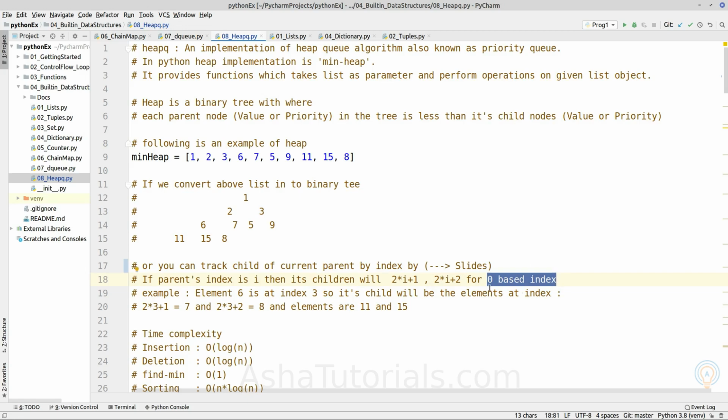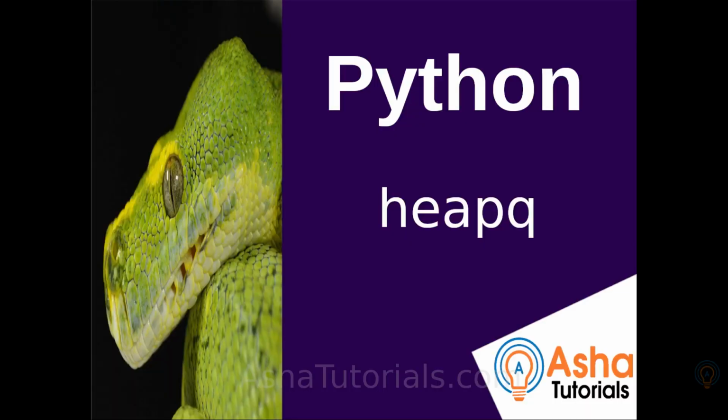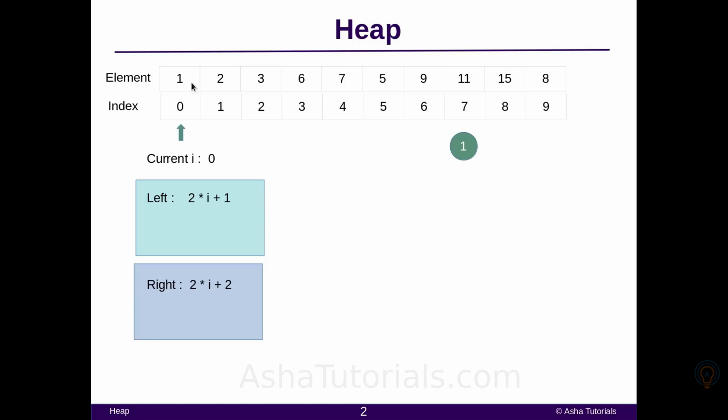So let's check the slides for it. Okay, here we can see we have a list with the elements in heap order and their respective indexes. So the first element will always be stored at index 0. So this is the first element of our tree. We want to find out its left and right child. So we have a formula for that.